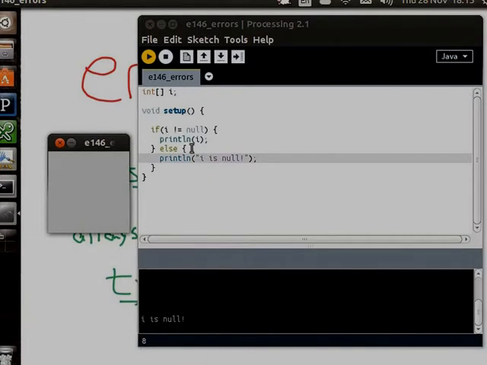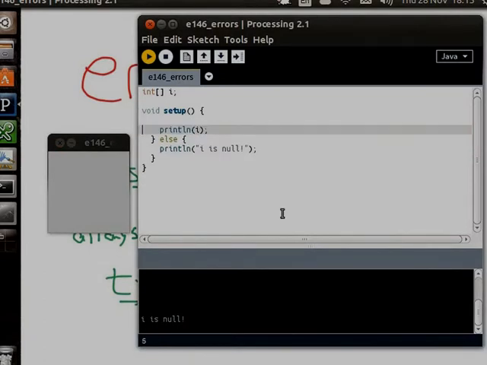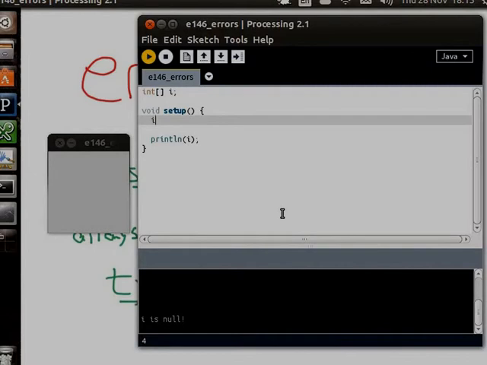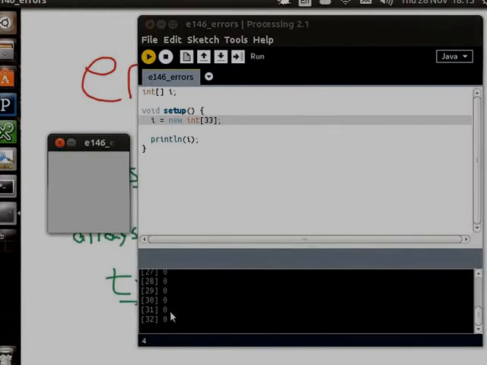So this is one approach. You can check before doing something with a variable, check if it's null. But then the variable is null. Why is it null? Well, we didn't initialize it. So another approach, maybe better, would be to initialize i. So you can say i is a new int array, for example, with 33 elements. So now i is a new array with space for 33 ints, but they are all 0.